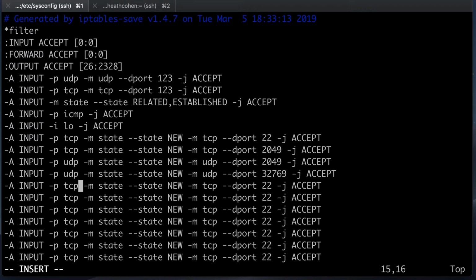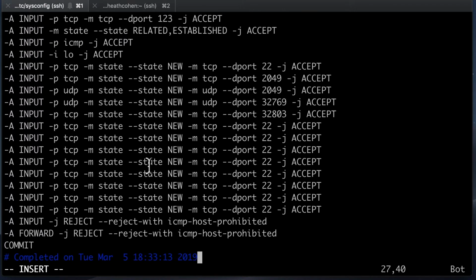And TCP: 32803 is a TCP protocol. So we are going to change it here. All the other ports require both a TCP and a UDP protocol. So I'll finish this up, and you'll see when we're done.